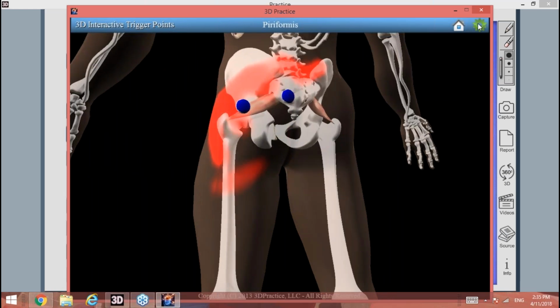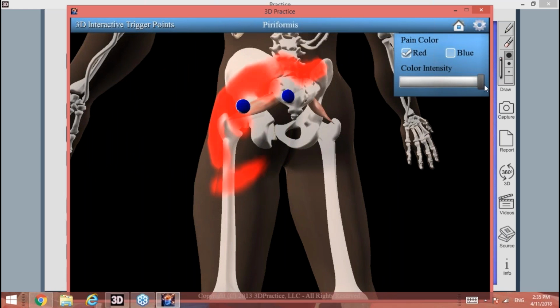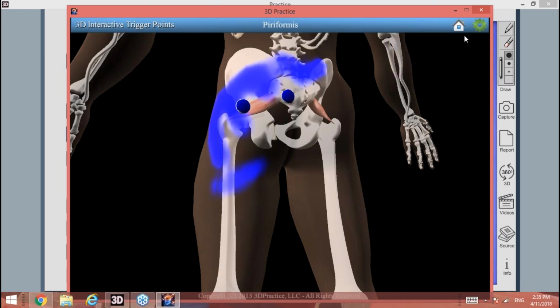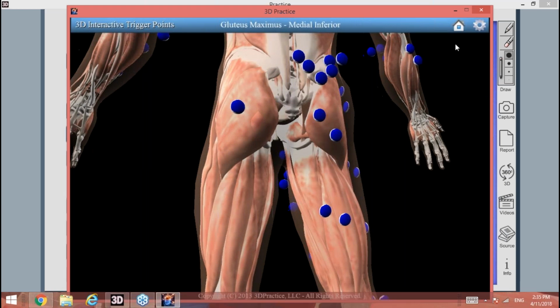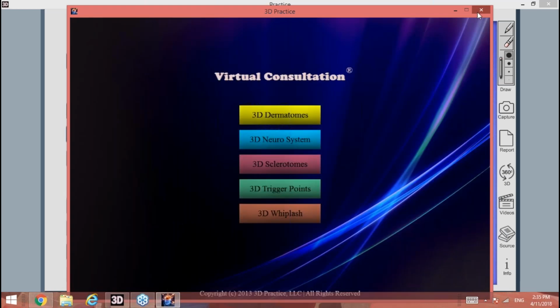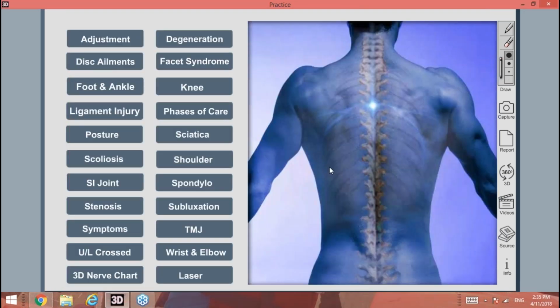Now, if I click on that little sprocket to the right, we can see the pattern associated with it as well, but we can turn up the color intensity, or we can change it from red to blue, whichever you prefer. So there's just another example. I'll close that down. Very, very easy to use this.